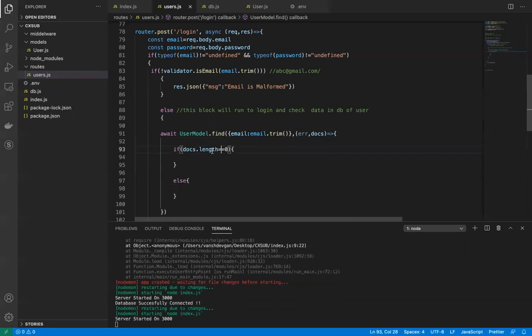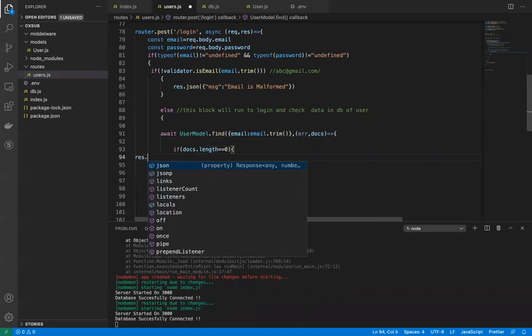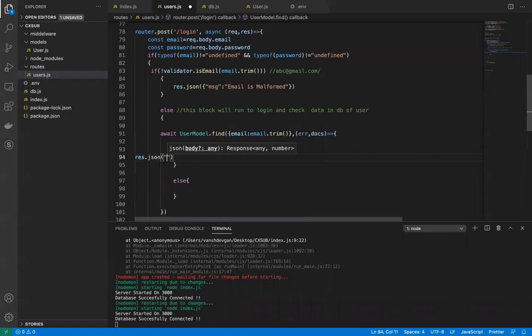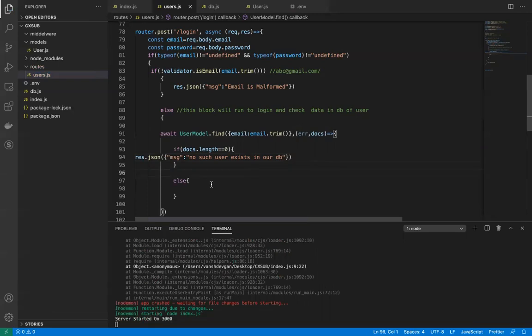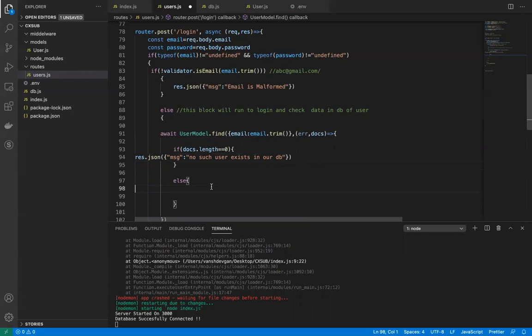If the length of the document is equal to 0, then we actually have no email address in the database, and we will say no such user exists with that email address. No such user exists in our database. Okay, and we are going to return this if the length is 0. And else, if the length is not 0, like if there is a user in the database, then we are going to create a JWT token like that.